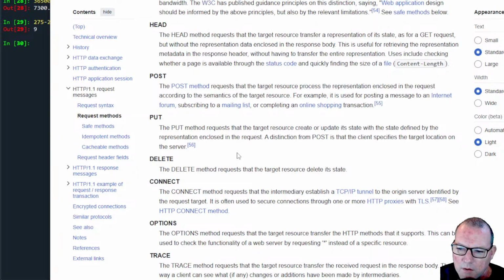All right. The PUT method requests that the target resource create or update its state with the state defined by the representation enclosed in the request. A distinction from POST is that the client specifies the target location on the server.